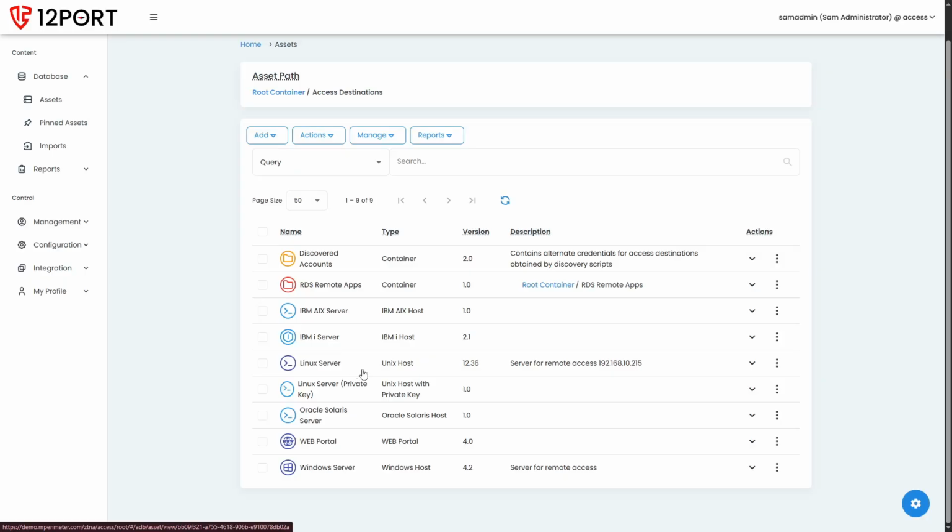There's several supported access protocols ranging from common options like SSH and RDP to VNC and Telnet. We also support a broad range of asset types. Some of these just correspond to different server operating systems. You see here, for example, we have Windows, Linux, IBM I and AIX, as well as Solaris. But there's a few asset types that represent some more unique modes of access.